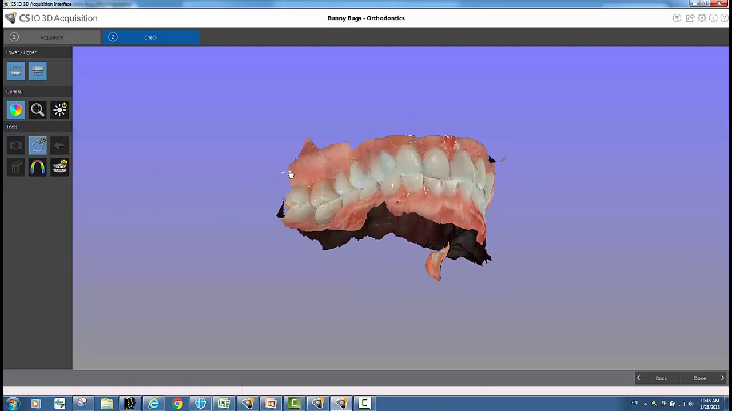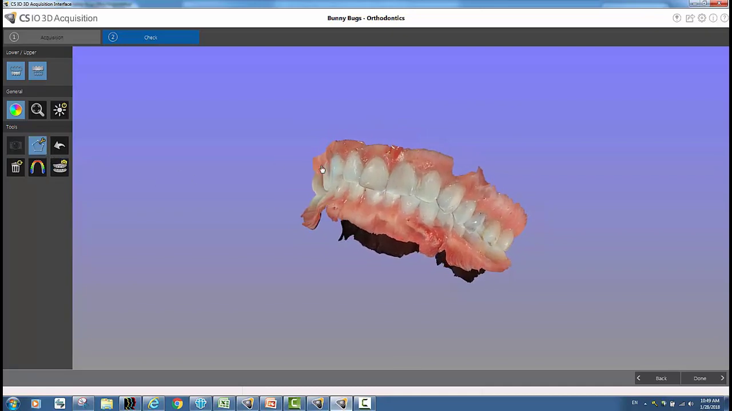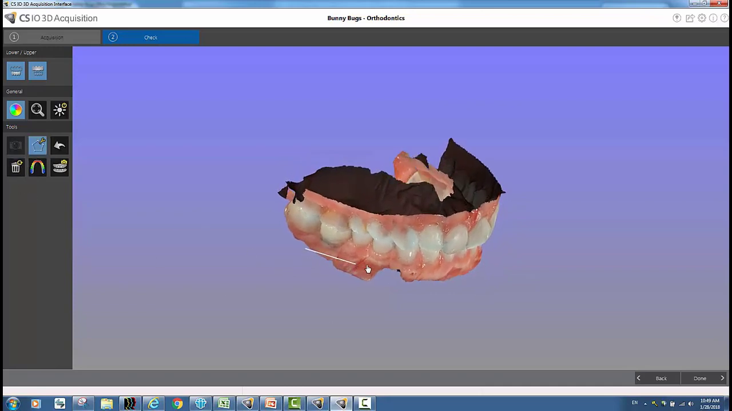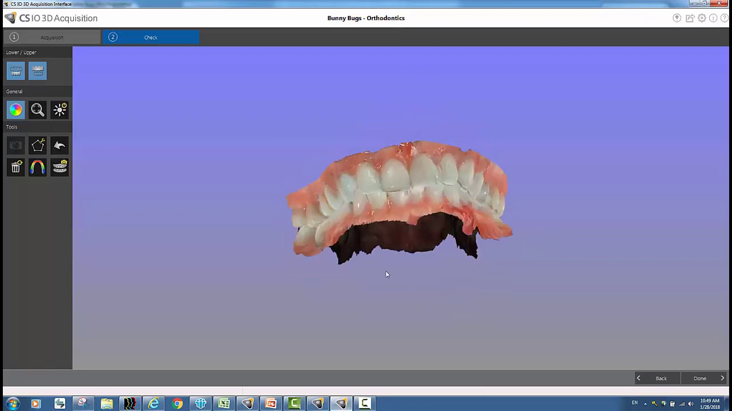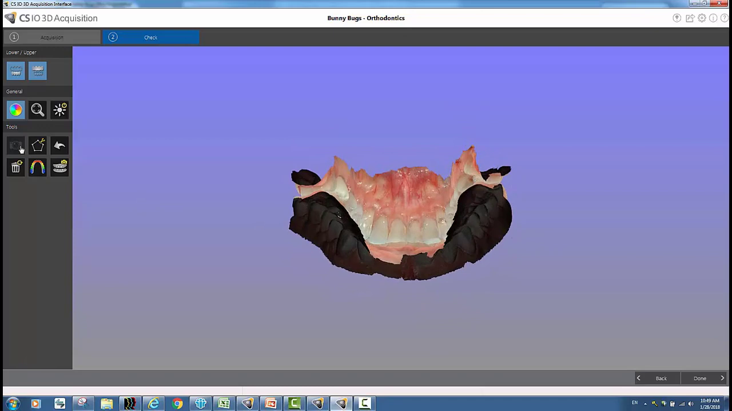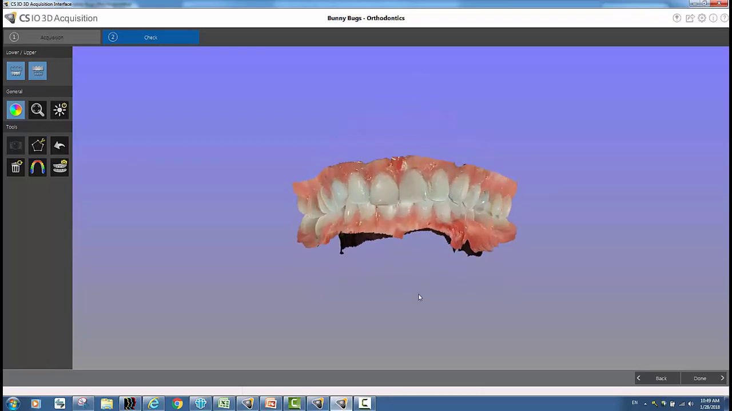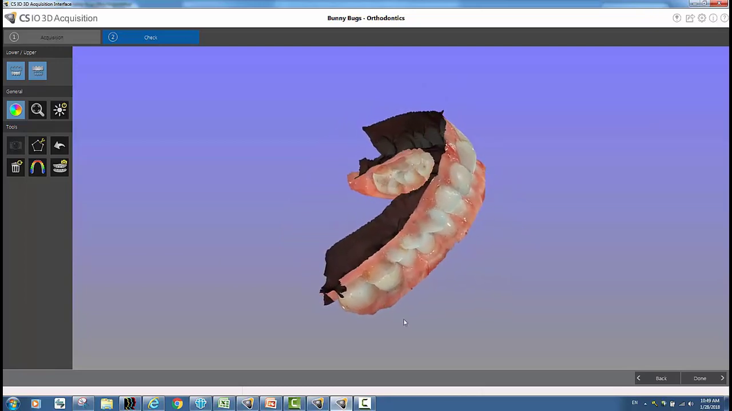So I can use this free cut tool and just kind of cut along the tissue to make the model nice and clean. And you can clean up more tissue on the lower if you wanted to. You can clean up the tissue. Let's say you want to clean up lingual as well. And get rid of some of the palate. And you can also get rid of some of the edges in the posterior if you wanted to.